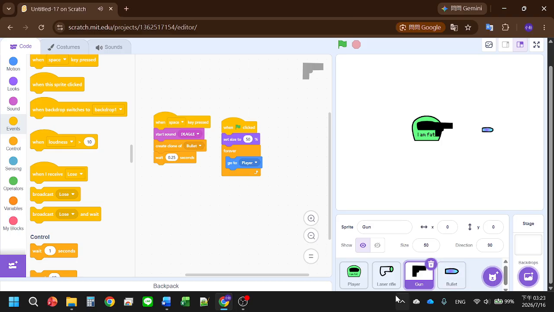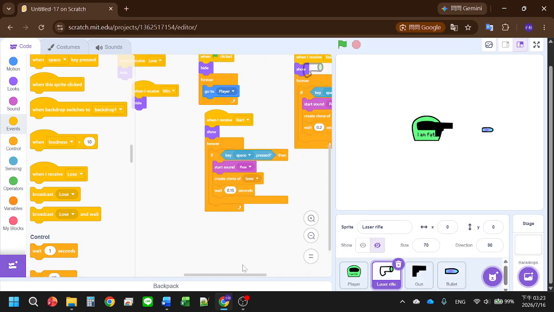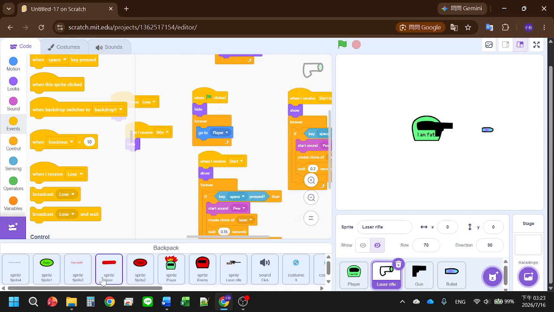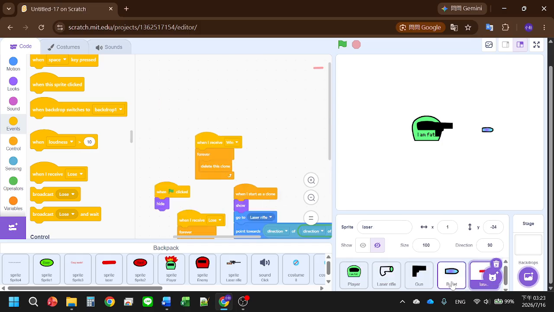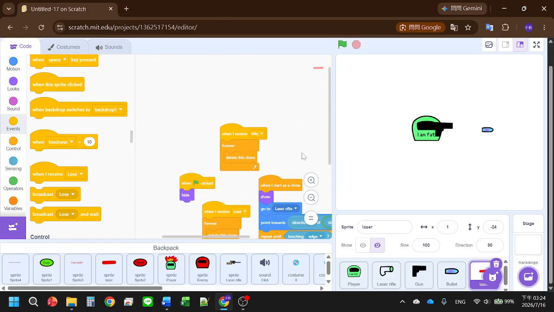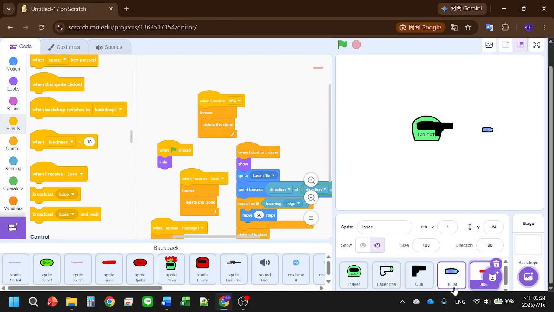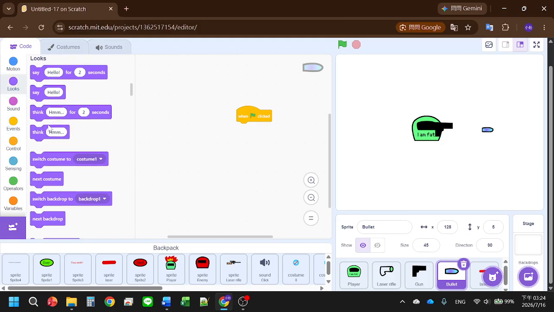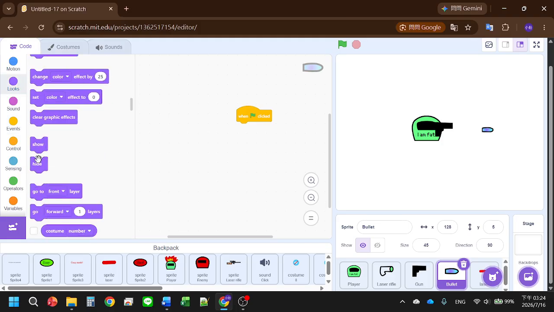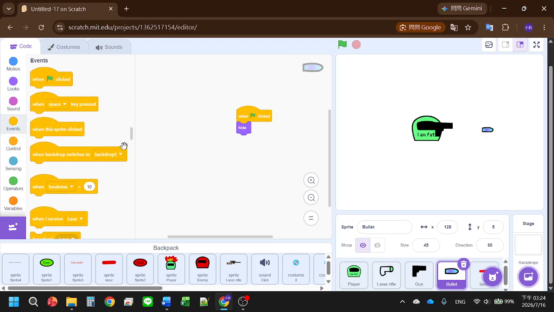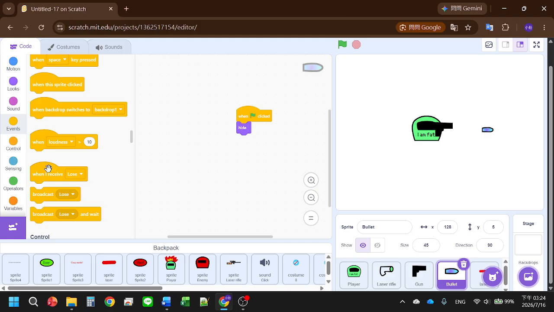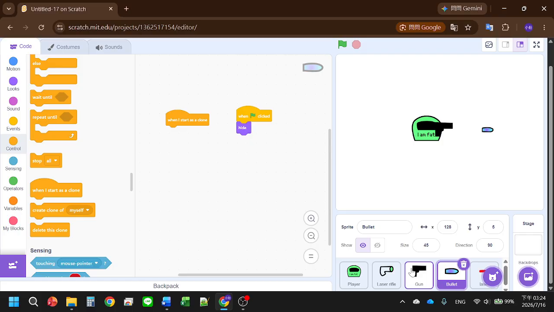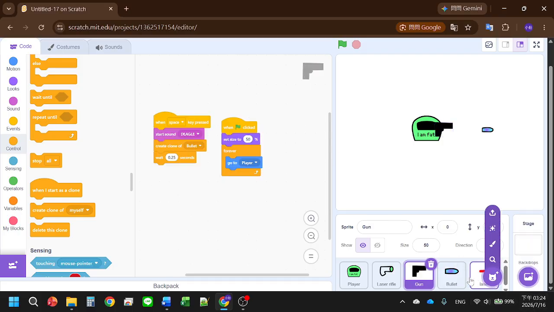I know it's not working, right? So you have to do this. Look, the bullet, the laser in that game. Look, when I start as a clone, show. When green flag clicked, you have to first hide. Then start as a clone because, you know, this gun cloned him, right?